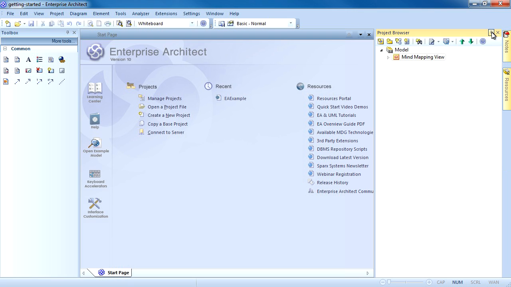On the right of screen, you'll see the project browser. The project browser is used to browse and explore your Enterprise Architect model. Enterprise Architect has automatically created a tree-like structure in the project browser, containing a mind mapping diagram and several model elements.